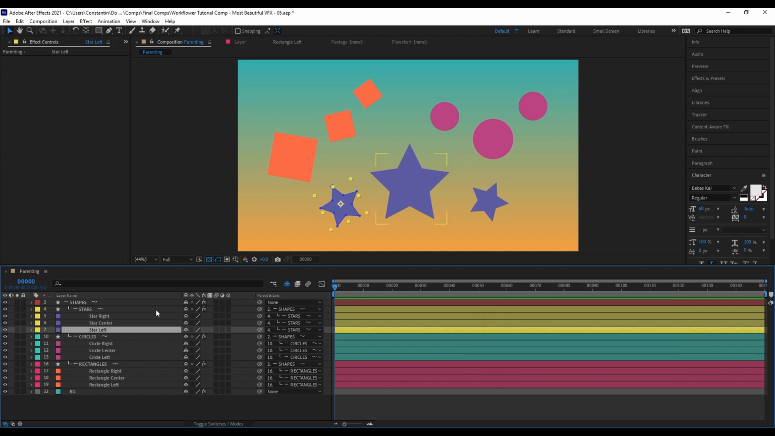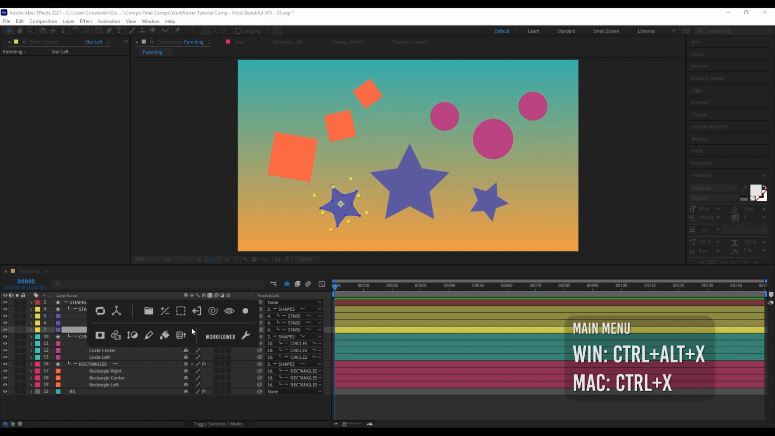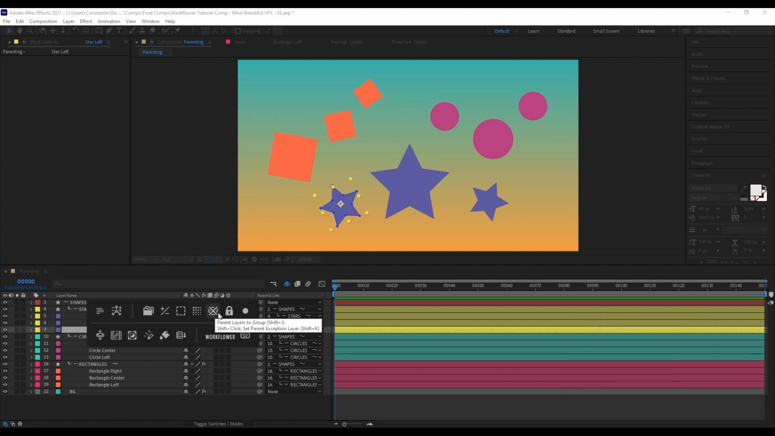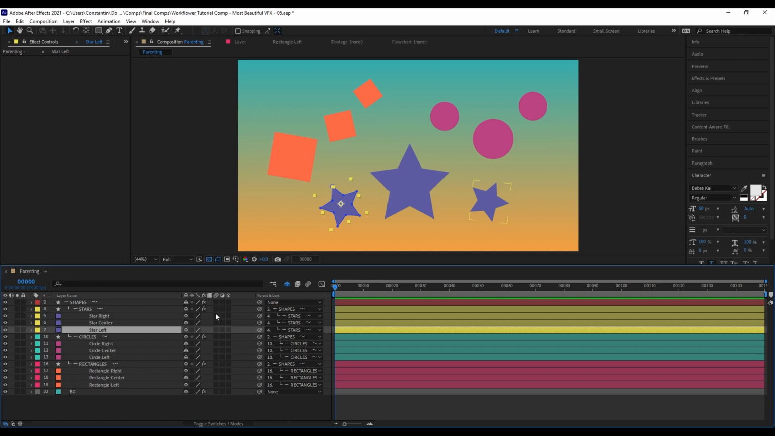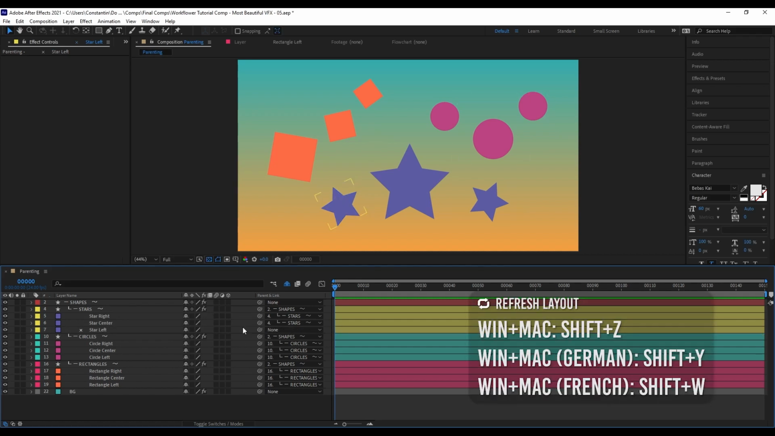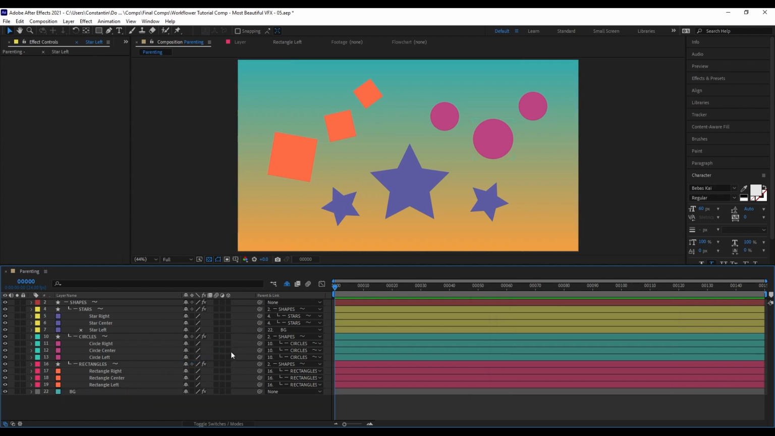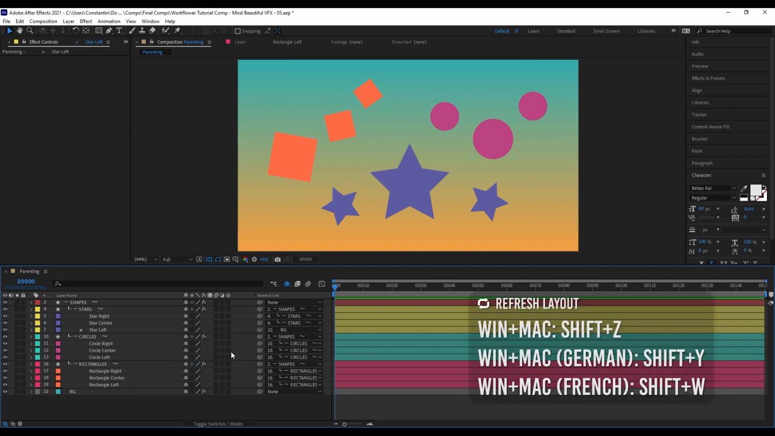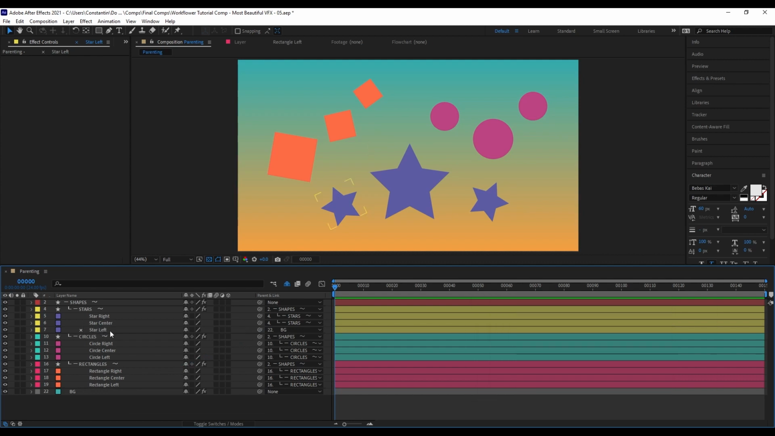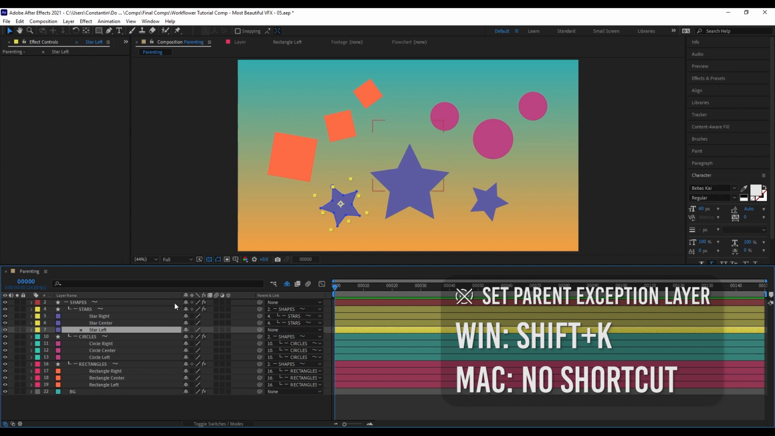But what if I want to have a layer where I don't want any parent, for example, or I want to have a parent that's outside of the group? Then you can use the function set parent exception layer. So if you come up with the main menu and if you hold on shift, you will have this icon here, set parent exception layer. And now it will be set to none, and this is fine. I can set this parent wherever I want, and it will not cause any problems. And there will always be this X next to it. And I can also just use the shortcut, Shift K.